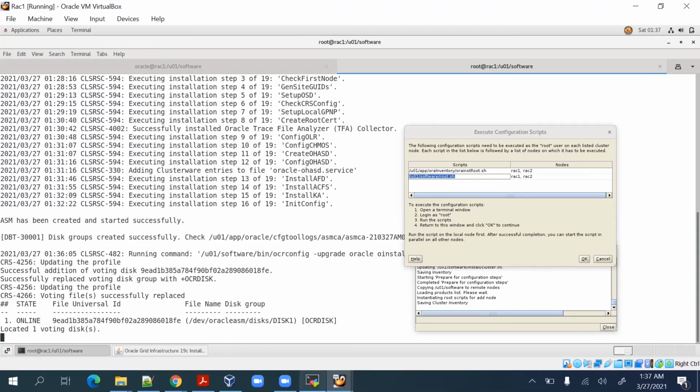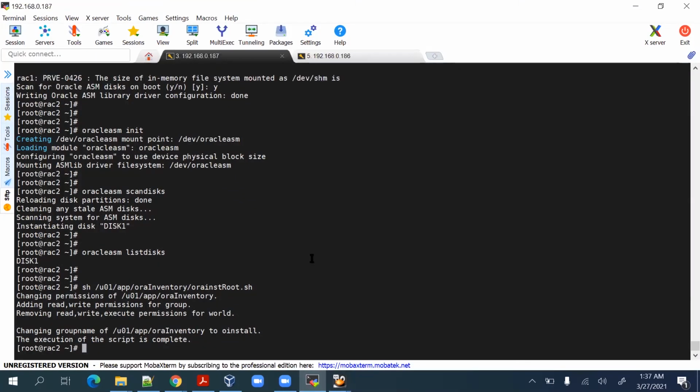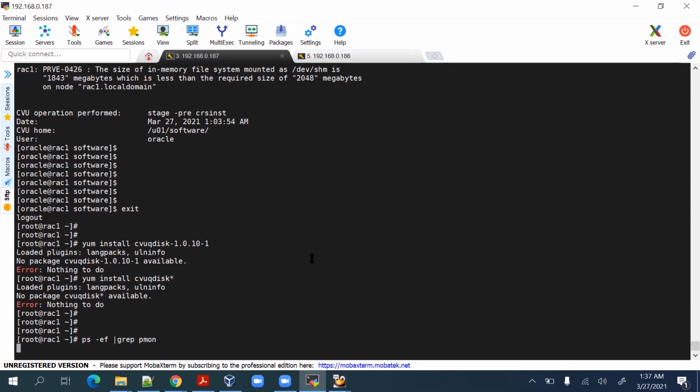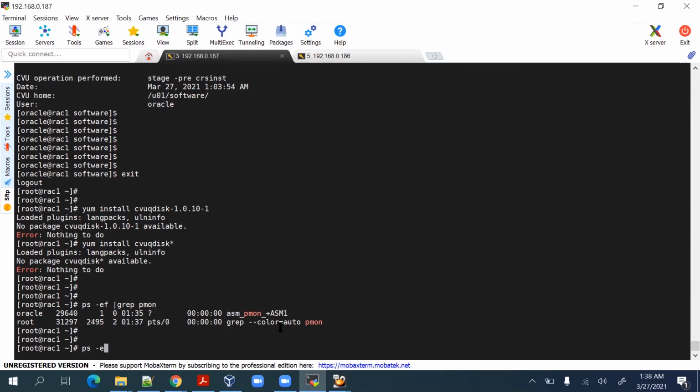Meanwhile, you can cross check whether the instance is up or not. Let me check whether this ASM instance is up or not. ps -ef | grep pmon. So you can see your ASM instance is up. Similarly, you can check the grid binaries whether all the CRS processes are started or not.